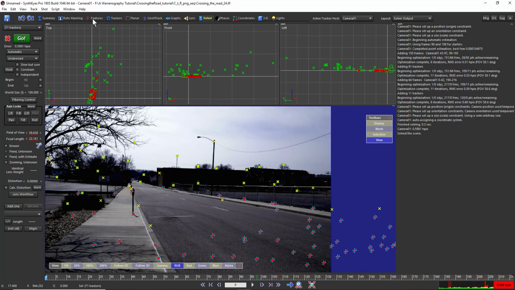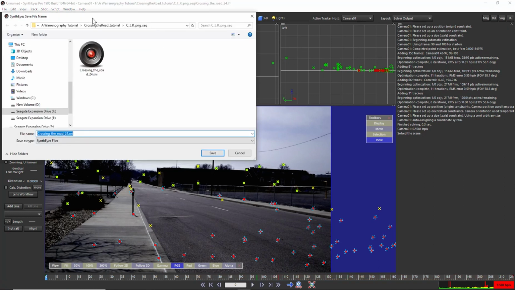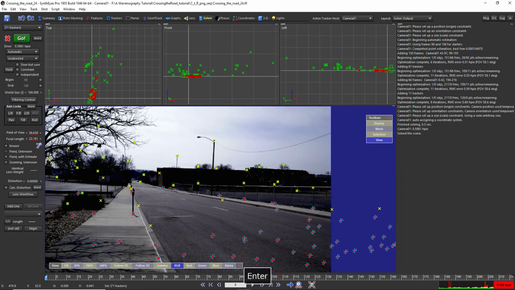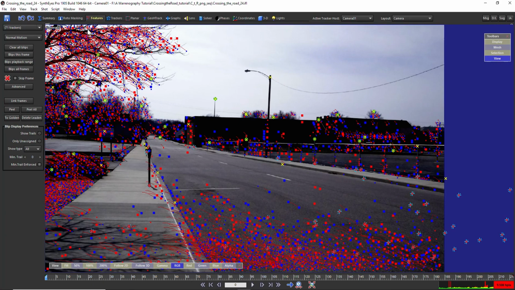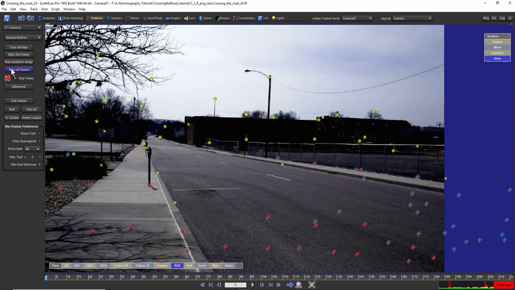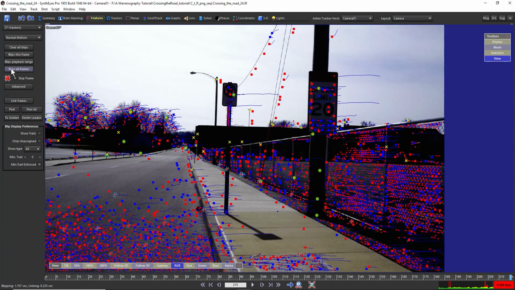So we go up to the features panel. Oh, now Syntheyes kindly asks us, would we like to save? And it's using the name of our footage, of the PNG sequence as we saved it, which is great, because if you use something right out of the camera, it might have just a bunch of numbers. So here we don't have to type anything. We hit yes. Now what we're going to do is go to the features room. Let's clear all blips, and then blips all frames.